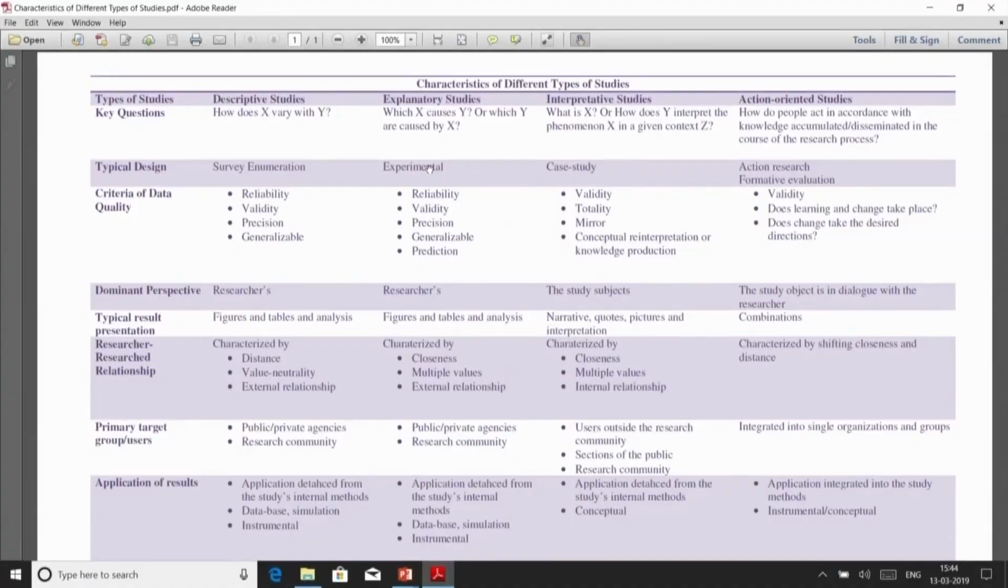In terms of typical result presentation, descriptive and explanatory studies follow figures and tables. Interpretative studies focus on narratives, quotes, pictures and interpretations, and action oriented studies have a combination of all of these. In terms of the research relationship, for descriptive studies, it is important that there is some kind of a distance or value neutrality, or there is an external relationship between the researcher and the subjects that are being studied. So, the researcher is looking at the subjects very objectively, and it is a very objective description of how things are or what things are.